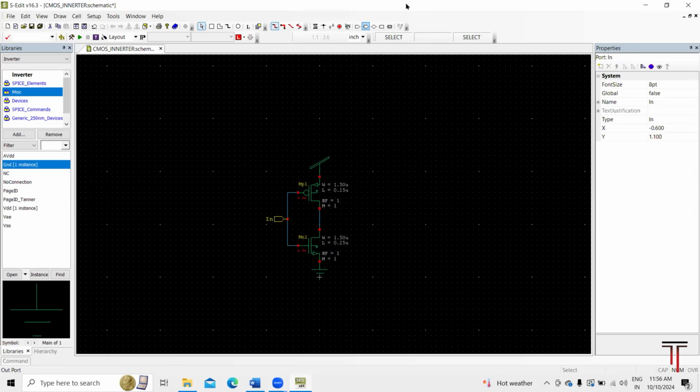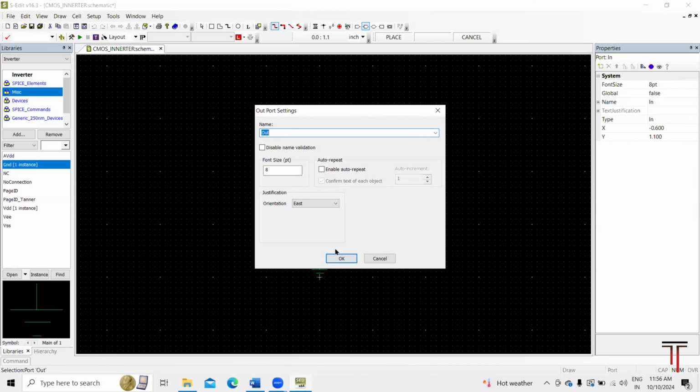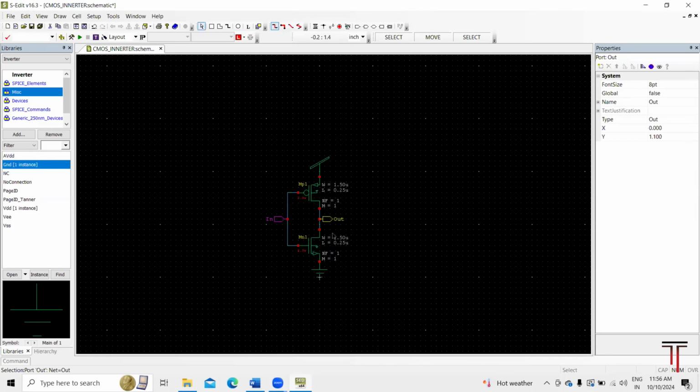Now we need to add the output port. Select the output port from the toolbar and connect it over here. If you want, you can change the name and font size of your port names. Now we need to specify the input sources. Here we need to give an input source, right?